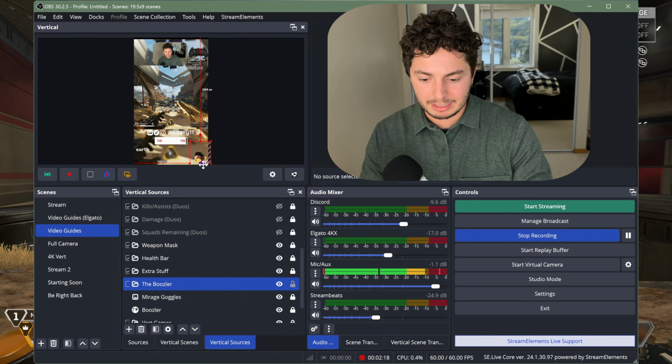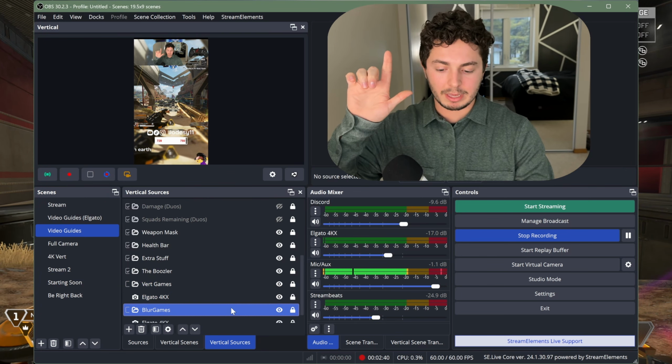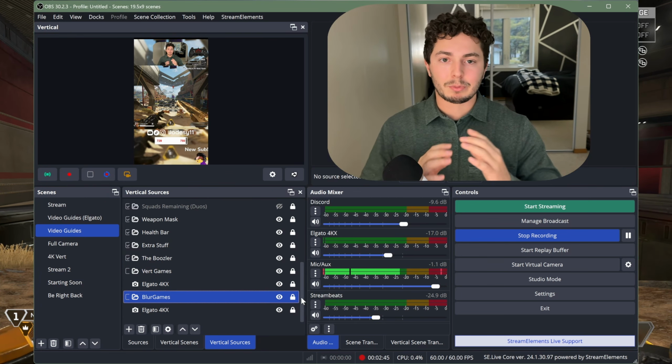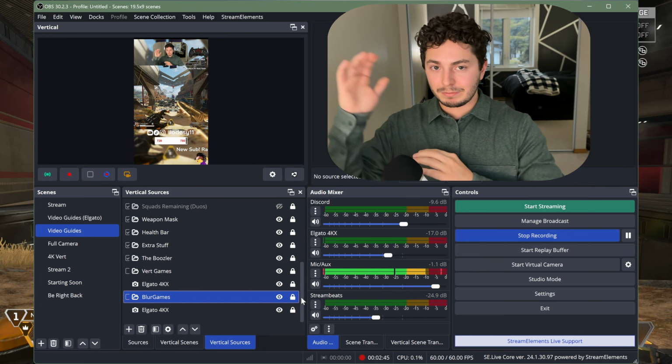And so now we have our last two sources, our last two groups, which I think is going to be the most important part of the entire video. So we have Vert games and we have Blur games. Within both of these folders, all that we have is Elgato 4KX. So like I said, when we change a filter, it affects everything if it is on the source, but if it's on a group, it doesn't.